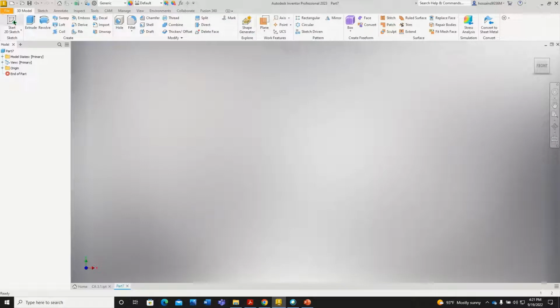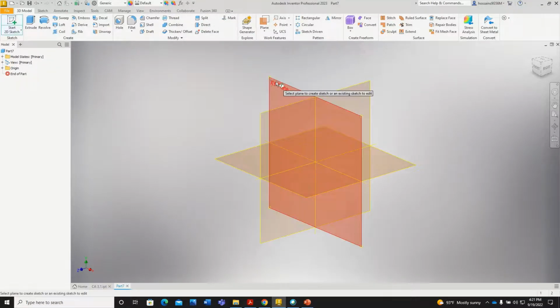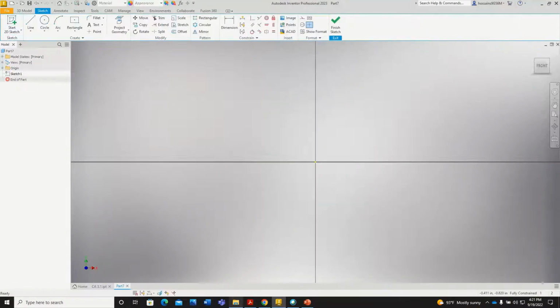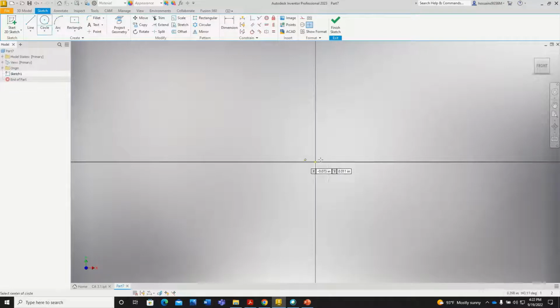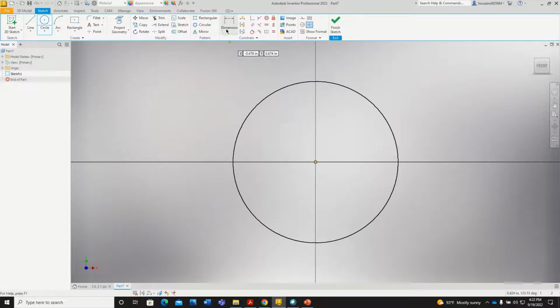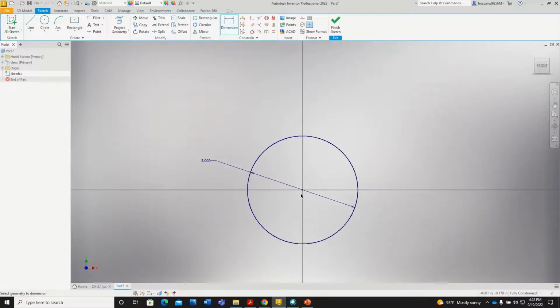Then click on the 2D sketch, choose XY plane, which will be our front view. Okay, then draw a circle with radius 2.5 inch, that means diameter 5 inch. So draw a circle, 5 inch diameter, make it 5 inch.